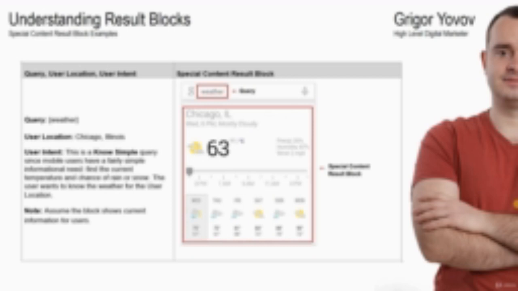We have specific content result blocks for examples like this weather forecast. We have the query weather, user location Chicago, Illinois. So obviously the user needs to know the weather at this time for this specific location, and his intent is to know simple queries, since mobile users have a fairly simple information need: find the current temperature and chance of rain or snow. The user wants to know the weather for the user location. Assume the block shows current information for the user.